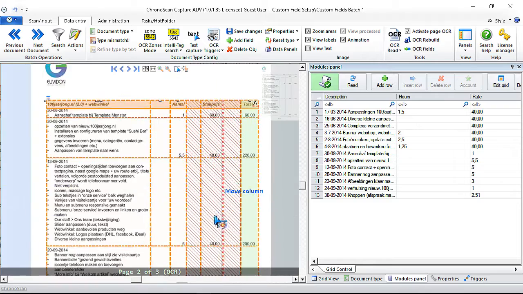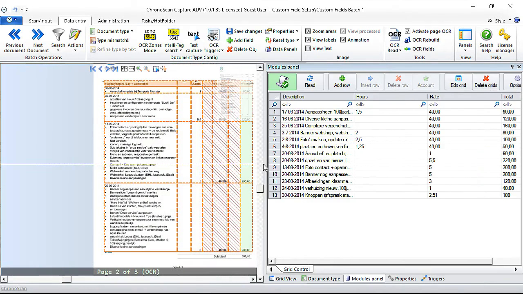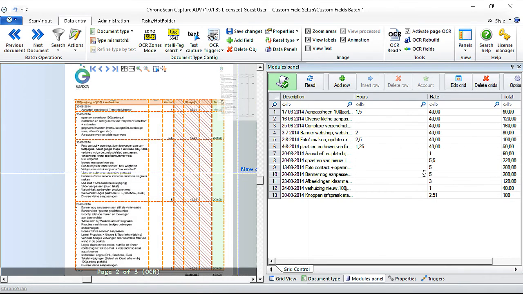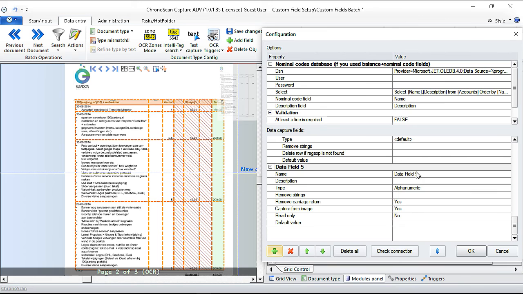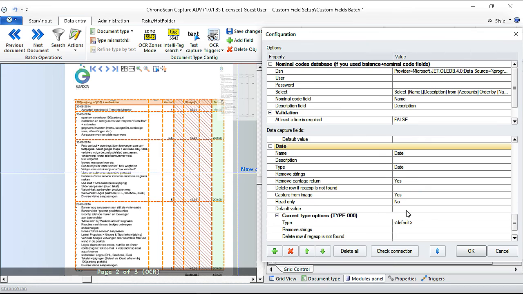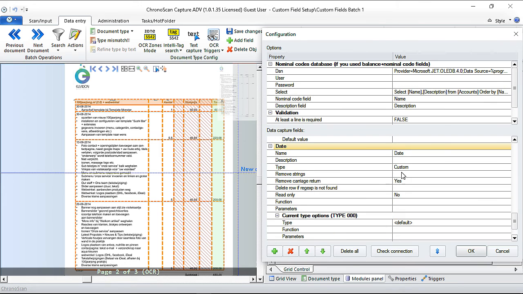But first, let me show you a very neat thing here. Now I'm going to create a custom field to capture the date here. So the date, you can see that we have several lines, but let's say we want the date to show up on a different field. I will just click on options again on the modules panel, create a new field that's going to be called date, change it to date. Oh, actually not date. I want to change it to custom. That's how you do a custom field.